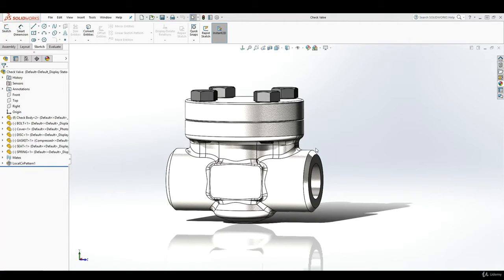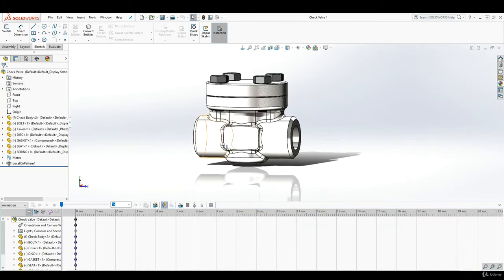In this lesson, we are going to be working on how to do our exploded animation. So to start, let's go into motion study.